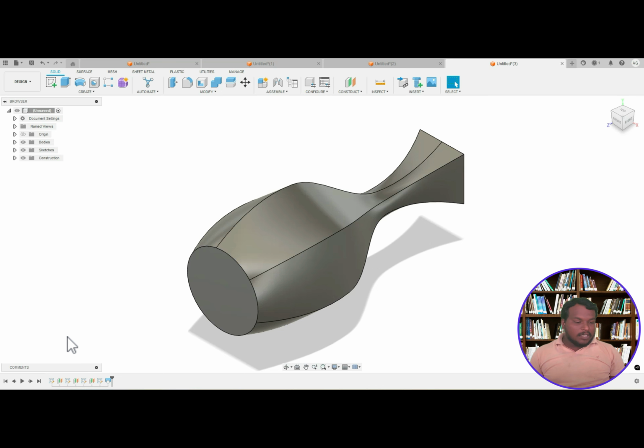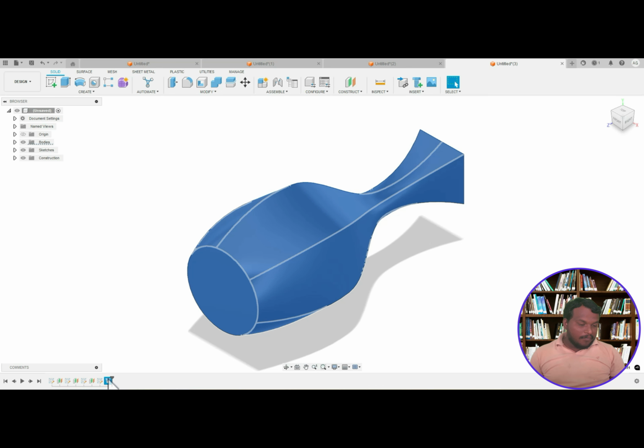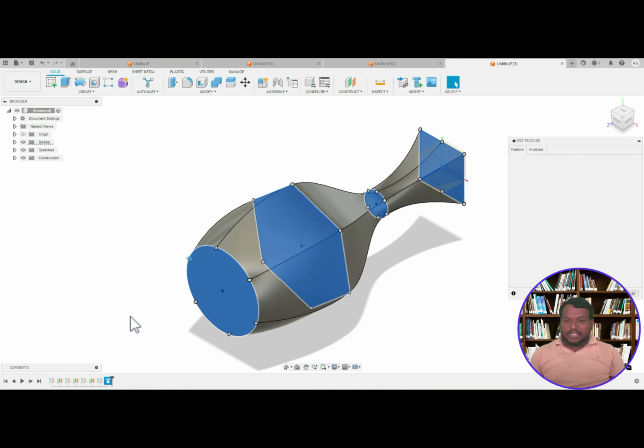Okay. So next I'm going to edit the loft feature. For that one, click on the loft feature, right click and edit feature.